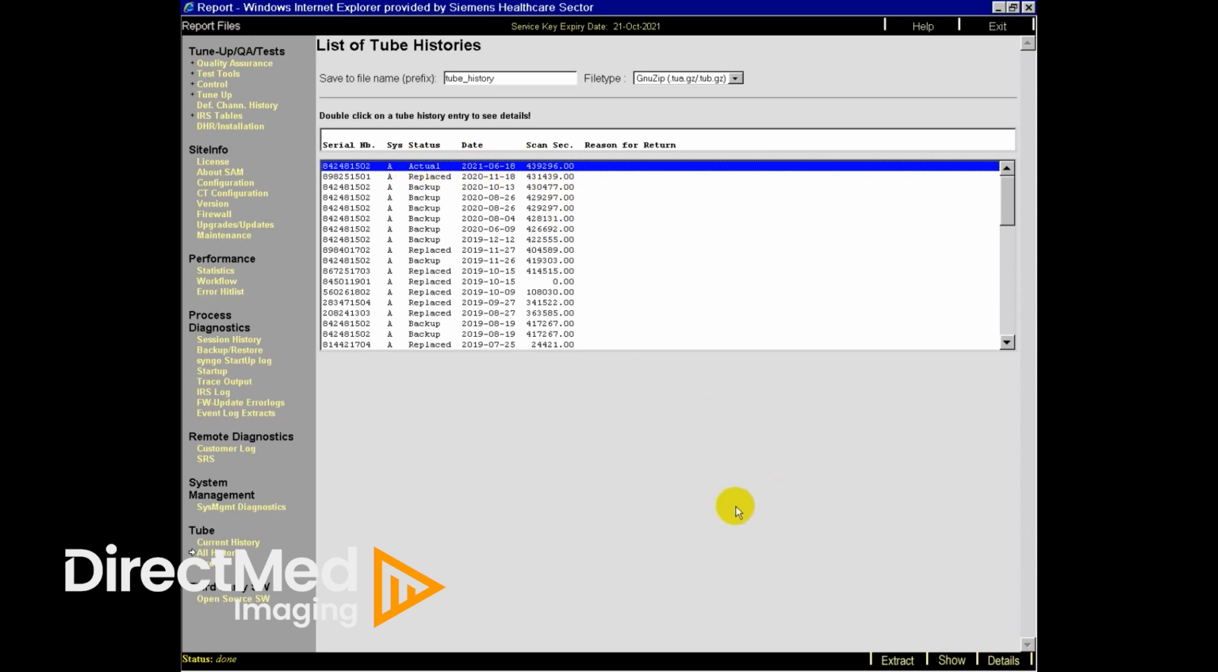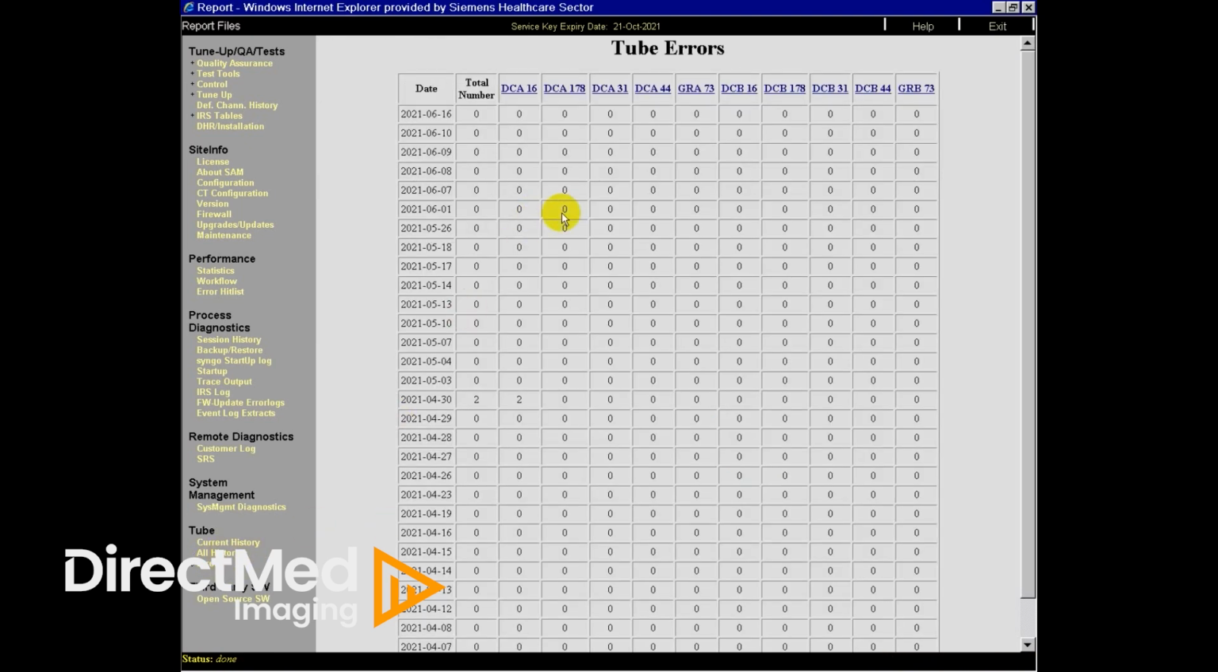We also have, again, for possibly troubleshooting, we'll say errors. And it's going to be errors for this tube that's installed. And in the past too, if you go back. So if we look here, we've had a good running system. We do not have any tube errors.